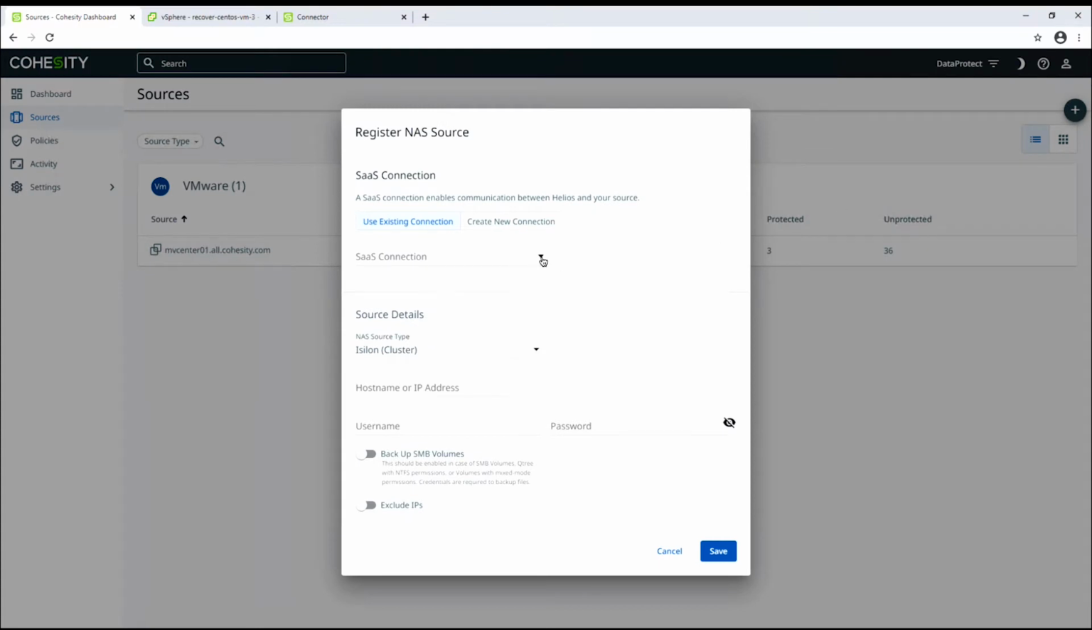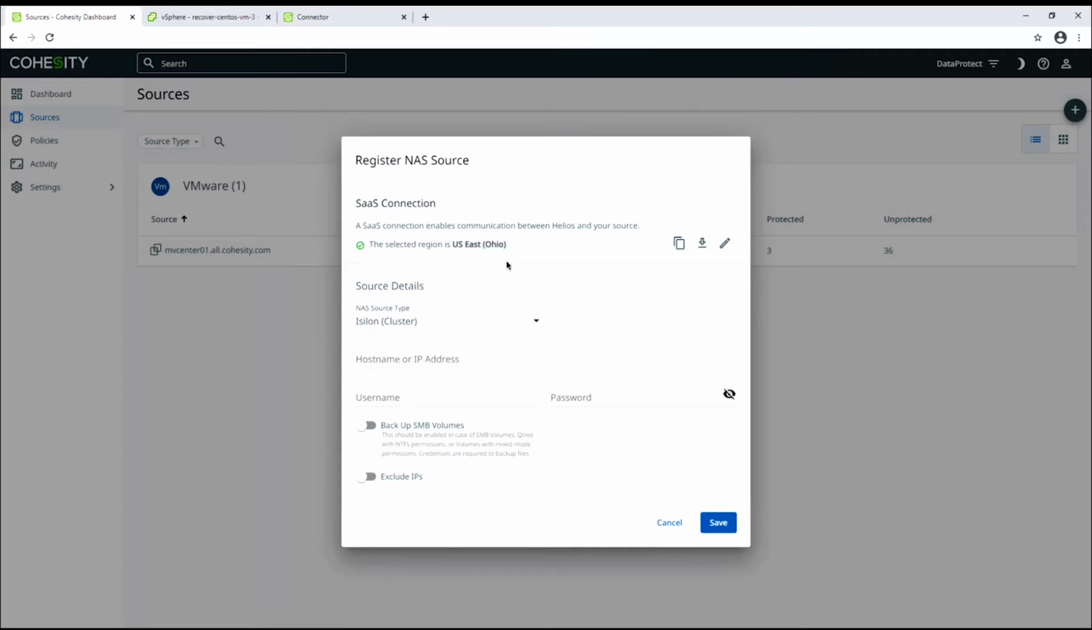Now, an important element to this is that there's going to be a connection that was made between your on-prem and cloud environment to get this going. That's known as the SaaS connection, which is configured and designed to be secure and encrypted. Because that was already pre-set up before we did get started today, all I need to do is select it here. From there, I would come down here and I'm going to choose the particular NAS workload that I'd like to protect.